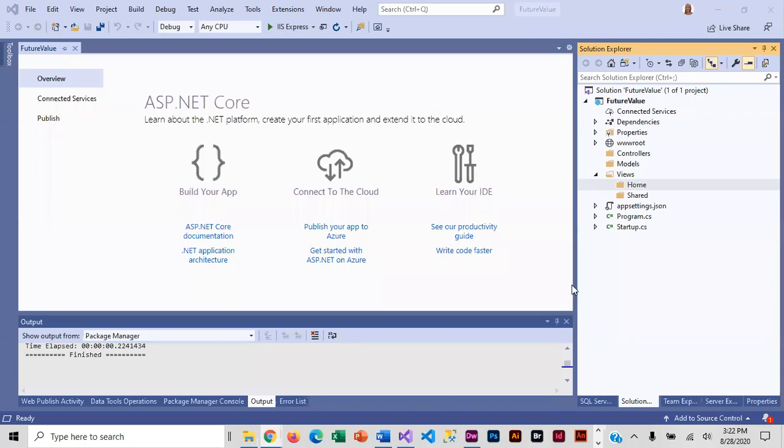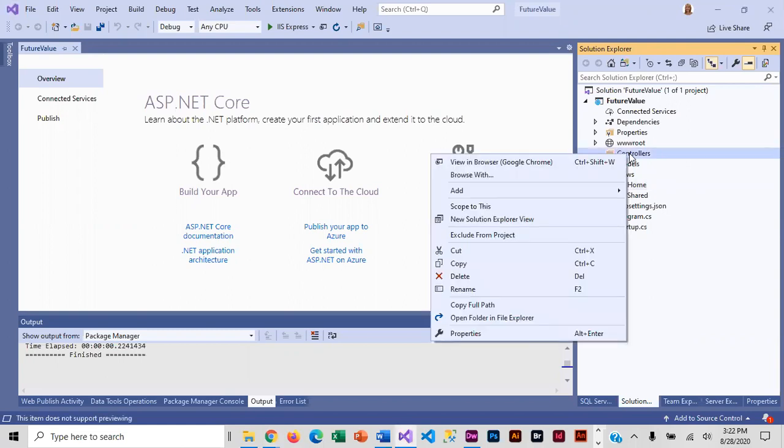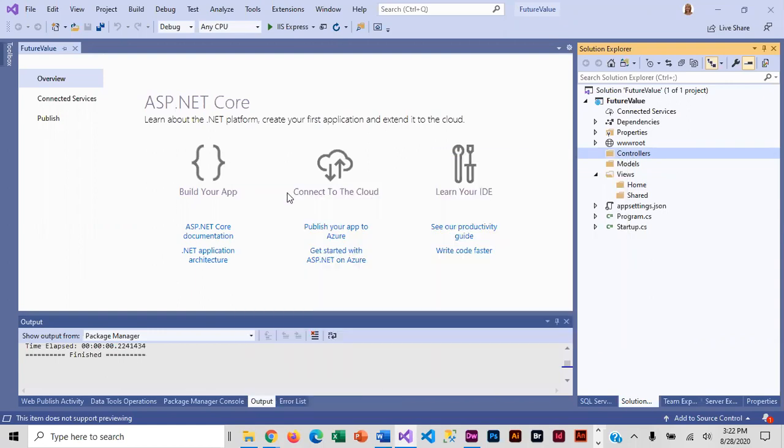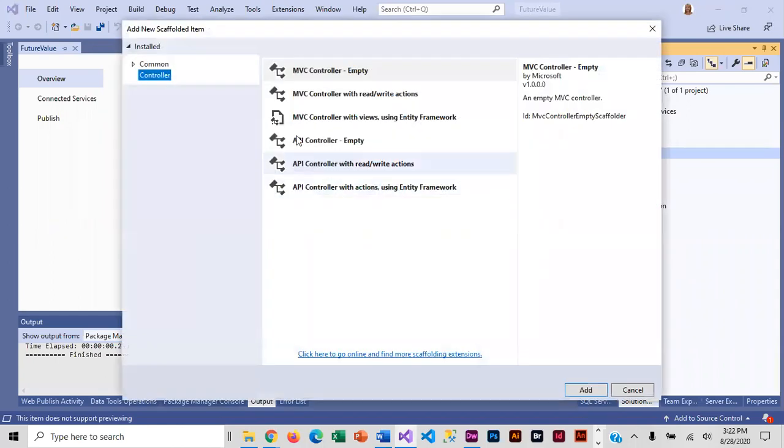We are ready to add our home controller. So to add that, we're going to right click on the controller directory, go to add, and we are adding a controller. And at this point, we are adding an empty controller. So we're going to choose that very first option and click on add.